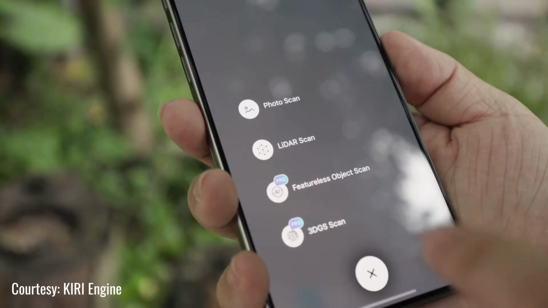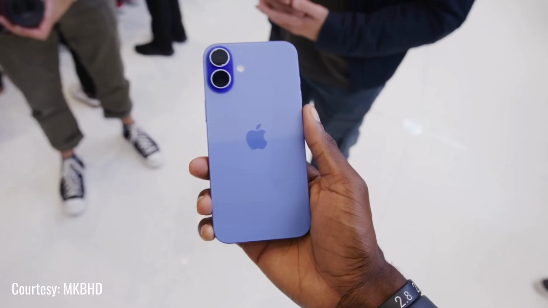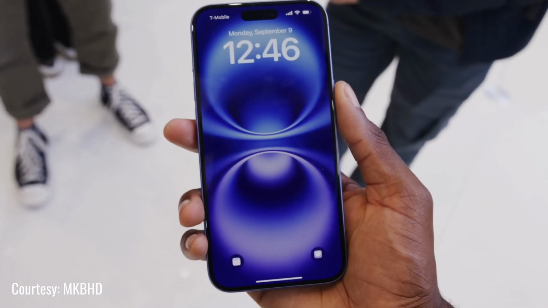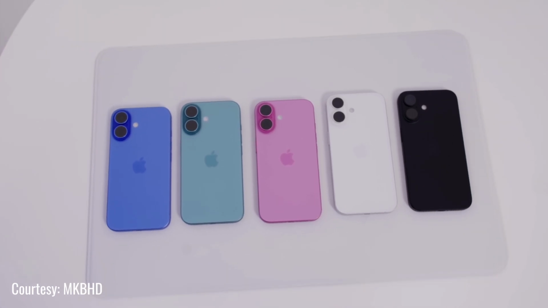Now, I would show you the LiDAR scanning capabilities of this app if I had an iPhone, but there's no way I'm shelling out that kind of money for a phone that just seems to stay the same every year. So maybe next year, when the next iPhone is hopefully worth buying.